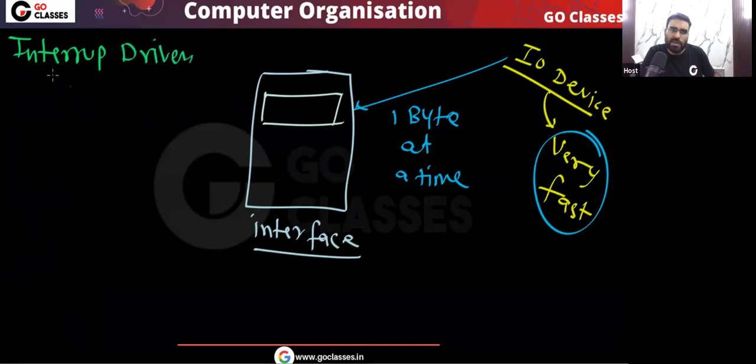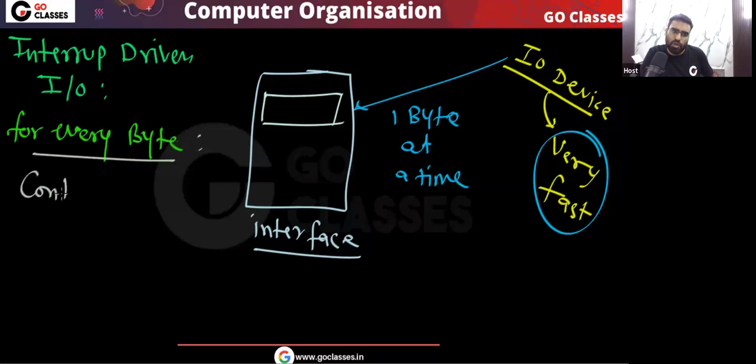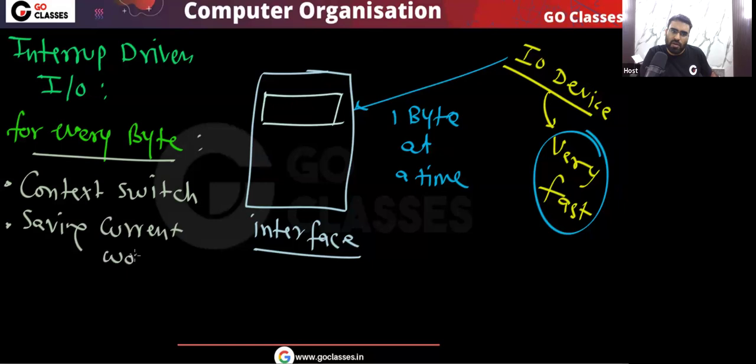So you can easily see that in interrupt driven IO, for every byte, what is happening? Just visualize this concept. A context switch is happening. Yes or no? For every byte, a context switch happens. For every byte, you are saving the current work. Correct? So you are doing these things for every byte.